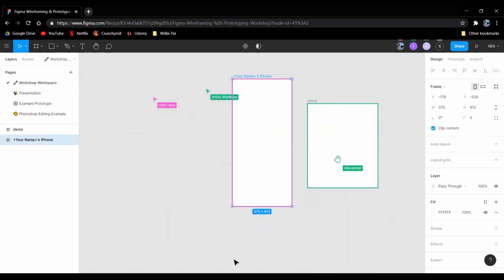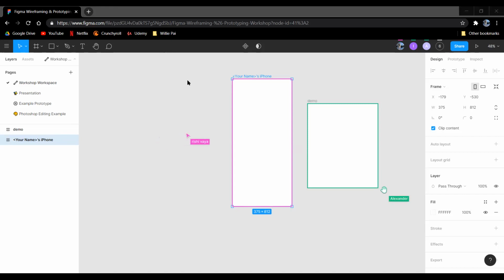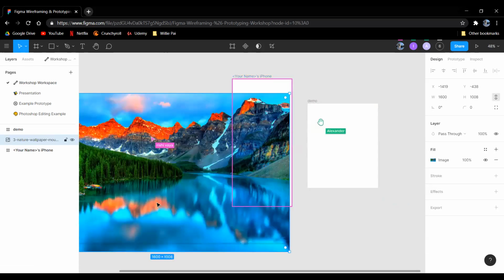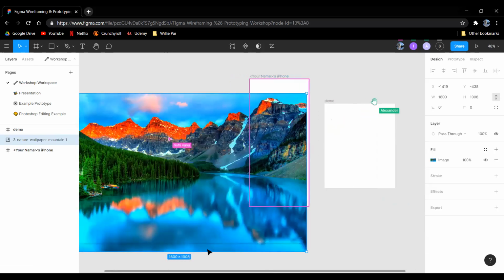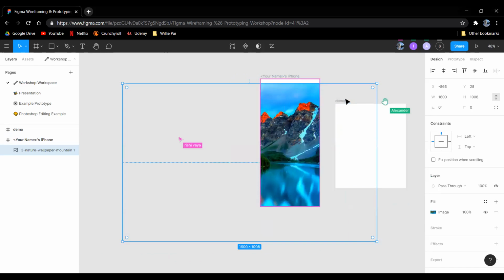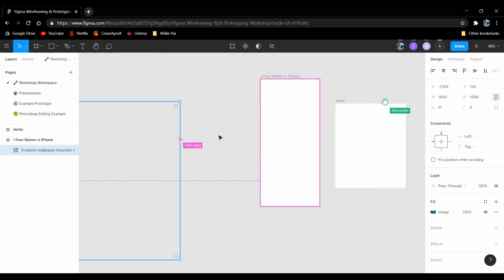Okay, now I'm going to go on to how you can work with assets. Assets can be basically anything you see on this workspace. It can be an image, a text field, a button, anything like that. And what I'm going to show you is how you can work with those assets. So I'm going to drag a nice photo right here of this nature landscape, and I'm going to drag it out for now.